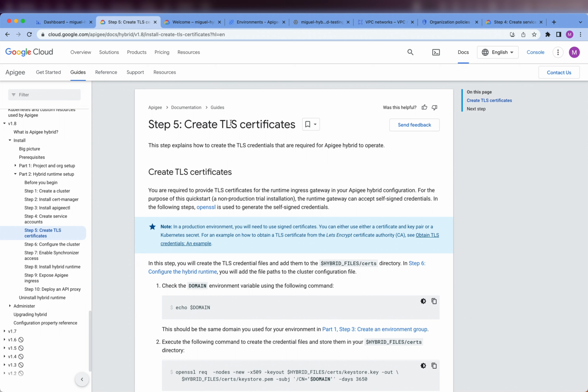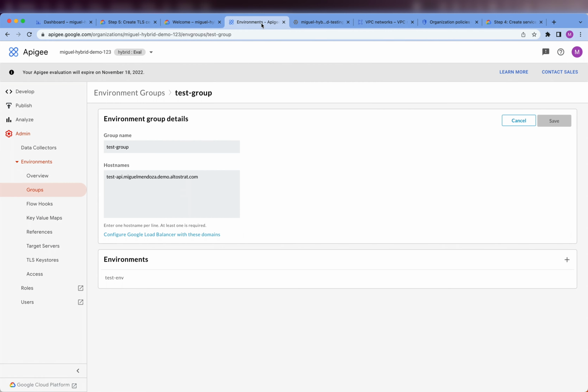So why is it that I am creating only one certificate and key? Well, if you remember earlier when we configured the control plane, we created a single environment and a single environment group. And for this environment group, we have this domain name. Now, if we had multiple environment groups, we would need one certificate and key pair for every environment group. Hopefully that makes sense. So let's go back to the instructions and create the certificate that's going to be used for this environment group.